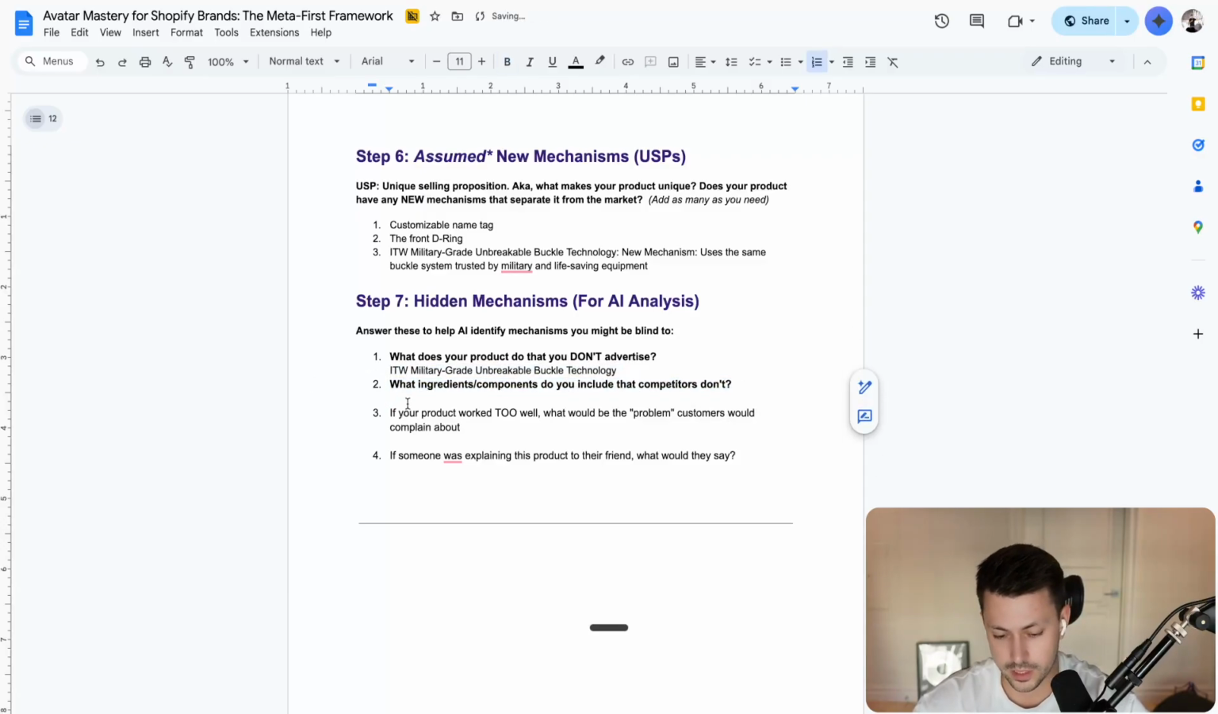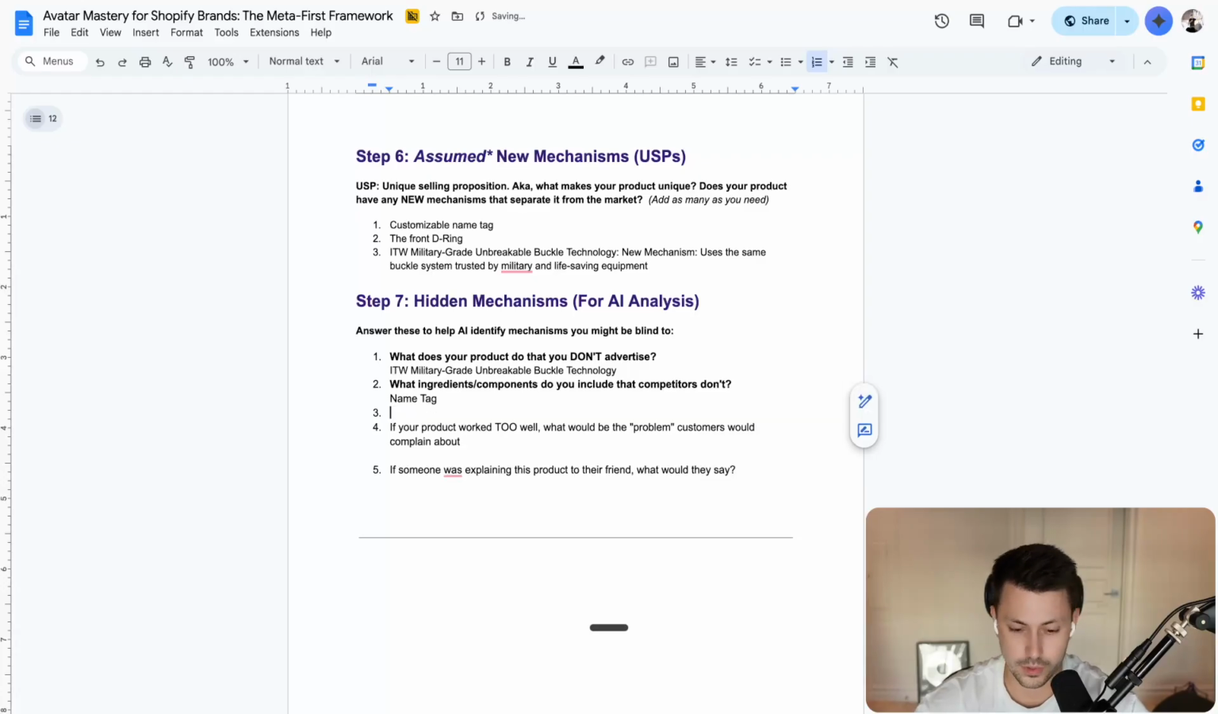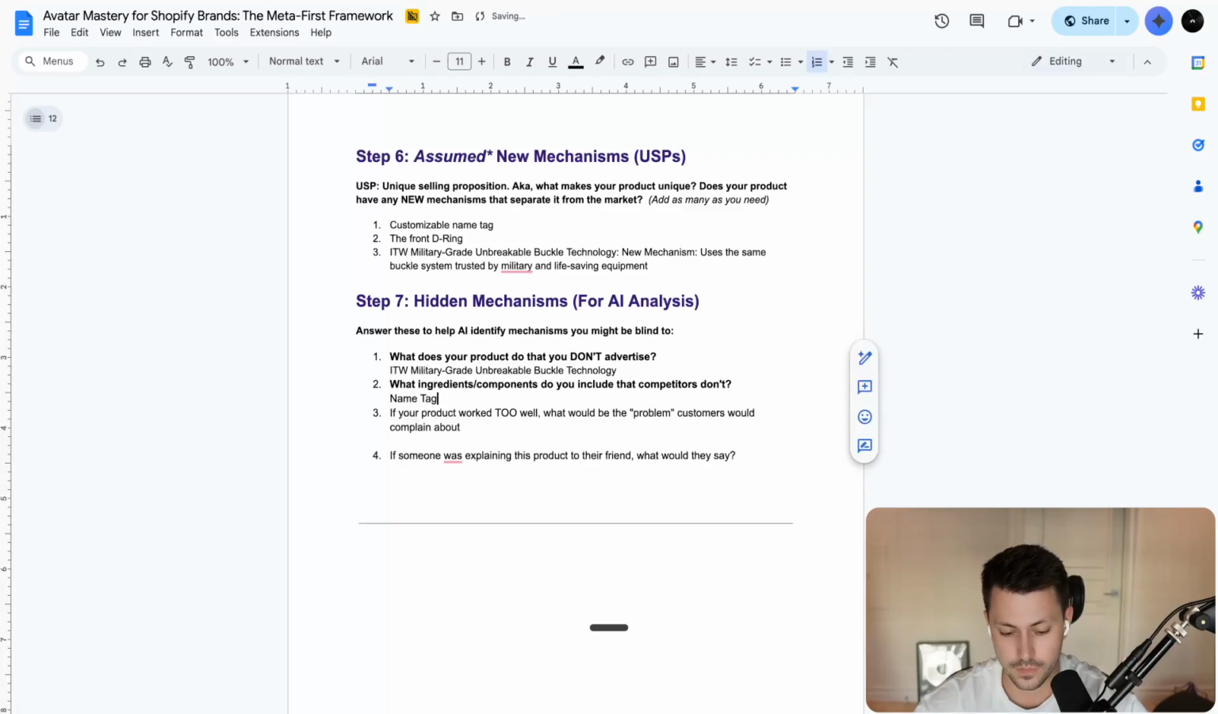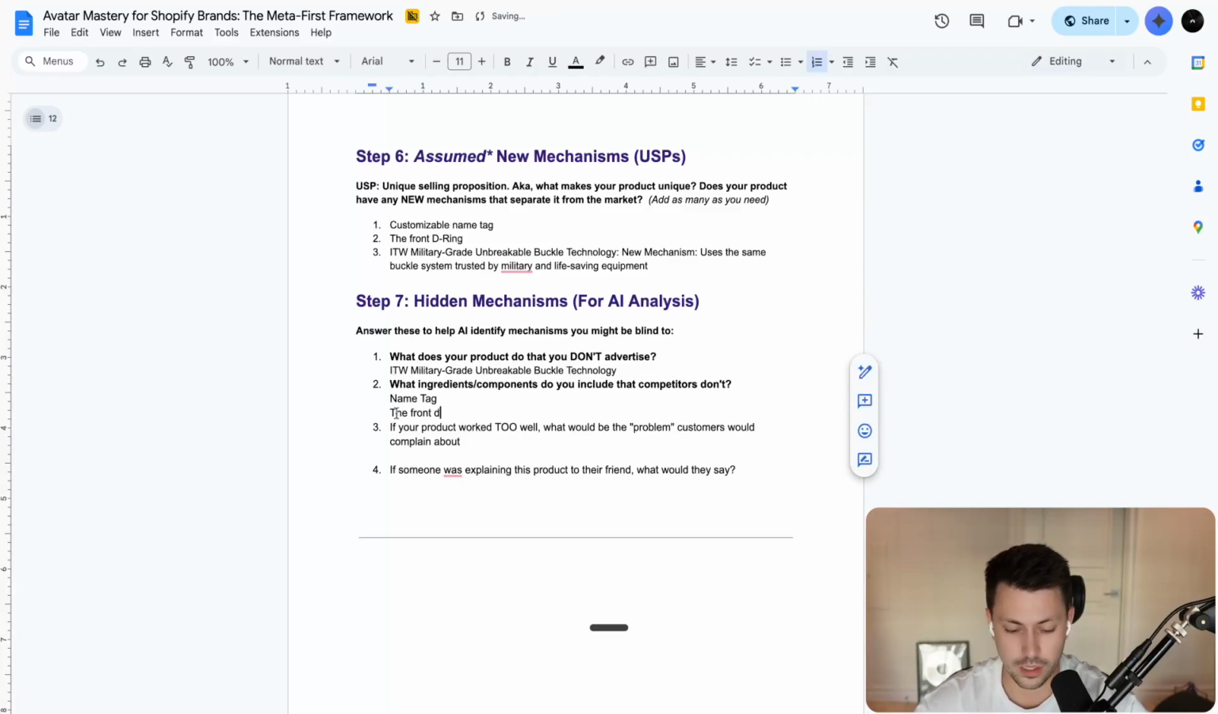So here, what ingredients and components do you include that competitors don't? Again, here we're getting into some of these unique things that we do. Name tags. It's basically these new mechanisms right here, right? Again, the front D-ring. Some competitors do this, but not as much. Maybe we get into the same thing here. The ITDW buckle, right? So what are, again, ingredients, components? What do you include that competitors don't?